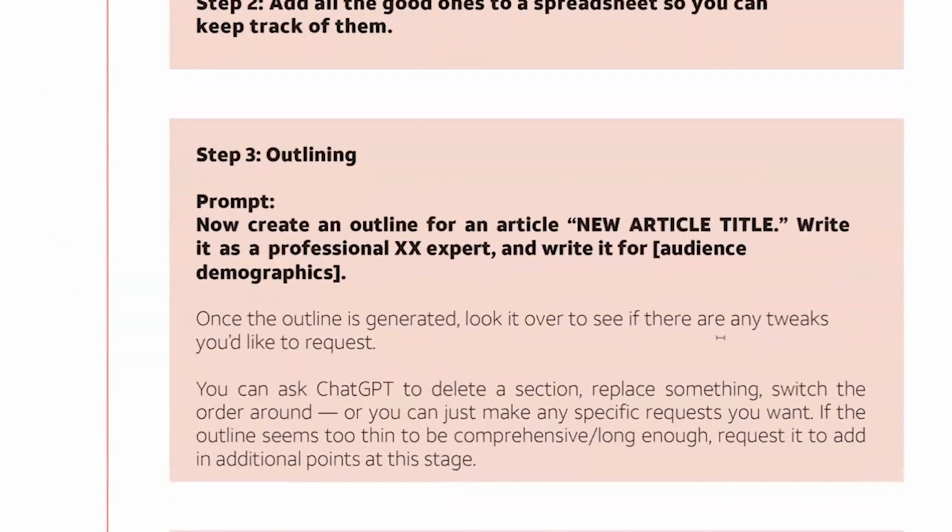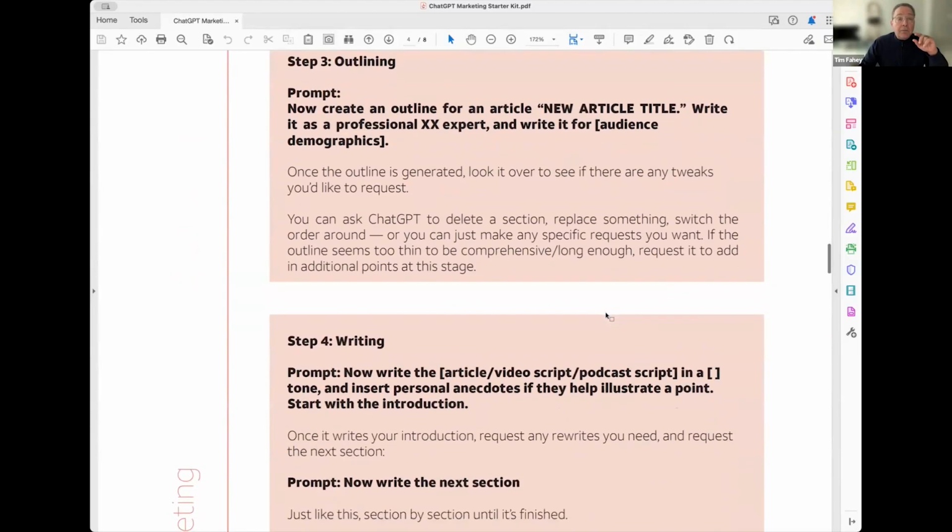So here's another step, step 2. Add all the good ones into a spreadsheet. As we talked about before, add what you have into a spreadsheet. Next is the outlining.